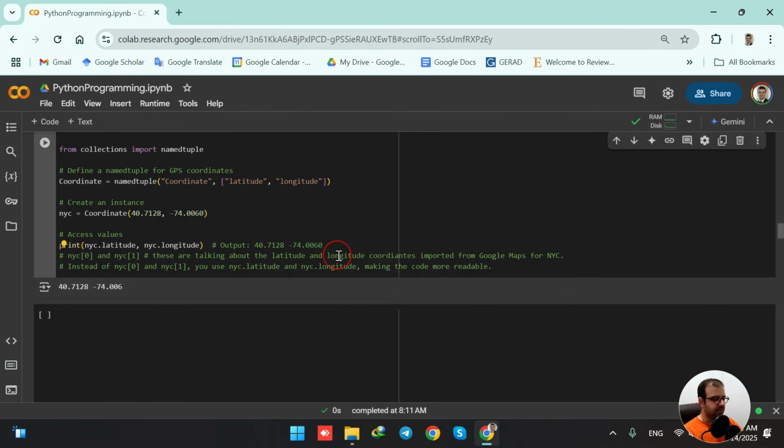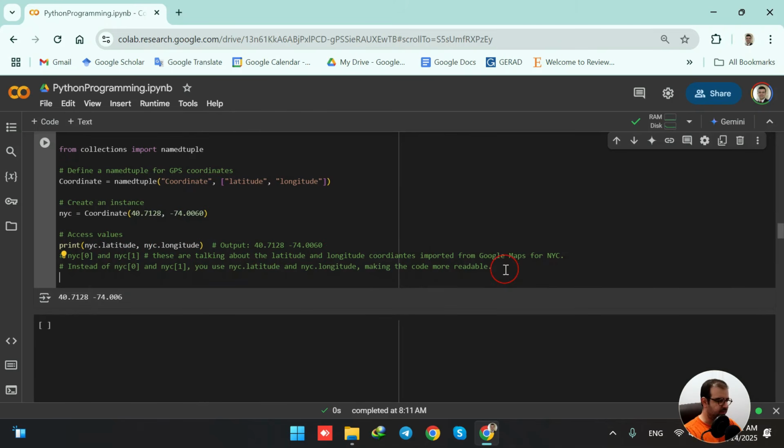So probably we need to provide a comment so other people, when they are reading our code, can understand what we're talking about. It's way easier to use latitude and longitude, so it improves the code readability.